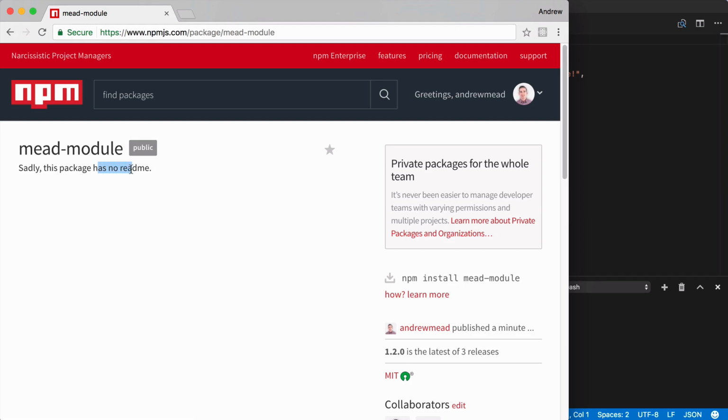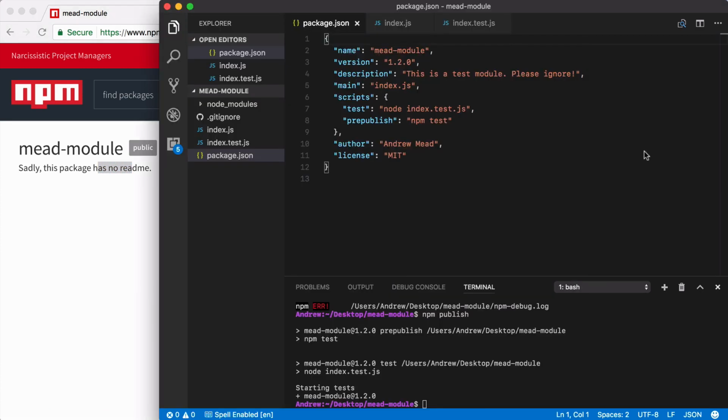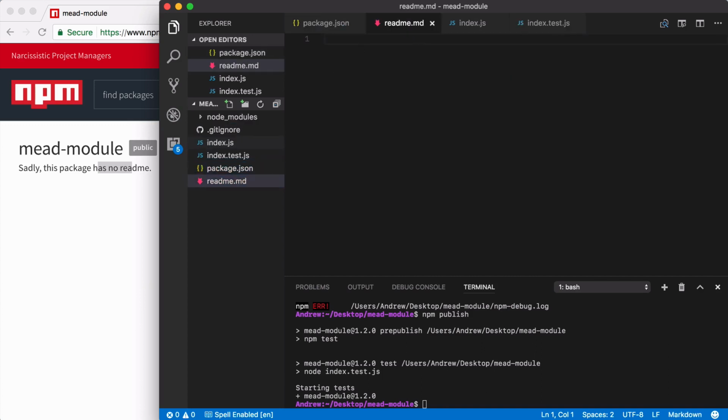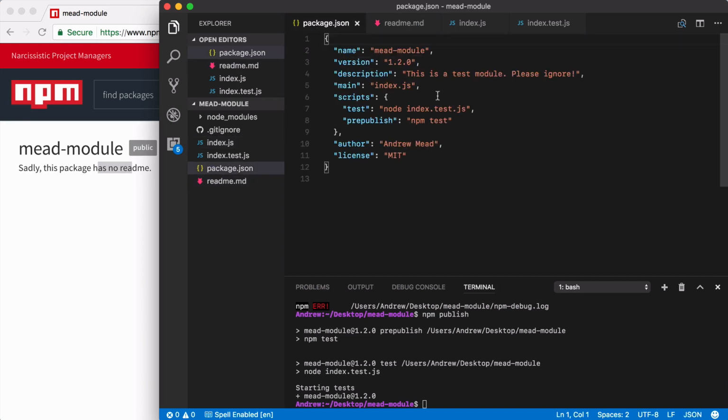Now, obviously, we're not getting any documentation. We don't have a README page. So let's go ahead and make that our final release. I'm going to make a brand new file, readme.md, and we're going to add just a little bit of markdown. I'm going to add a title after the hash, mead-module, and I'll add a little bit of text. This is a test module. Please ignore. Perfect. So we got our new changes for the new version. We can bump this up as a patch release. So 1.2.1, I can save package.json, and we can go ahead and publish this.